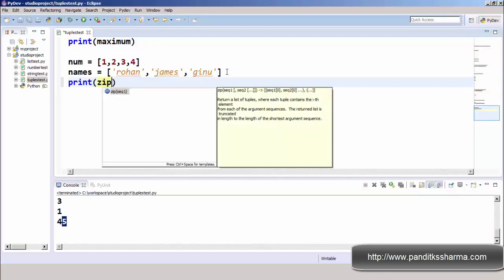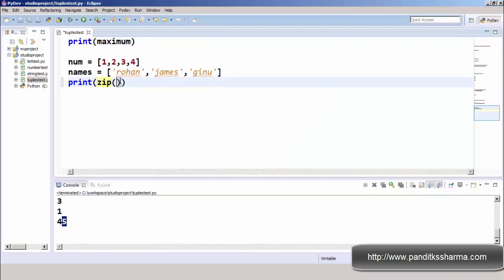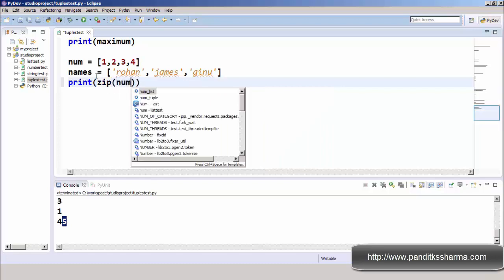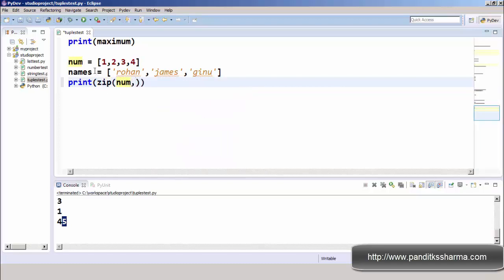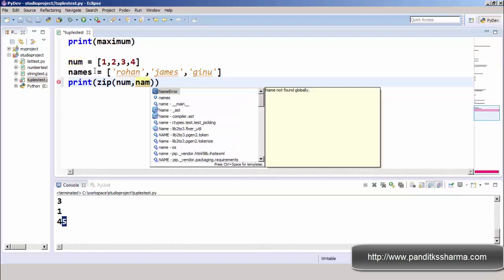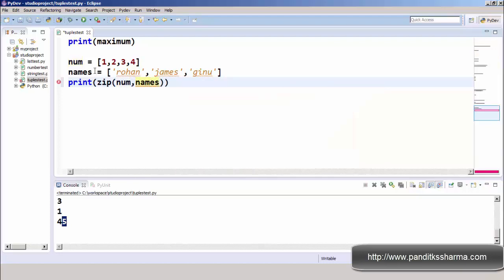Use zip. It will return a list of tuples where each tuple contains the ith element from each of the argument sequences. The returned list is truncated to the length of the shortest argument sequence. So let's have a look. I will pass num first, comma, names. You can pass any sequence. Now run the program. You can see a very interesting output.